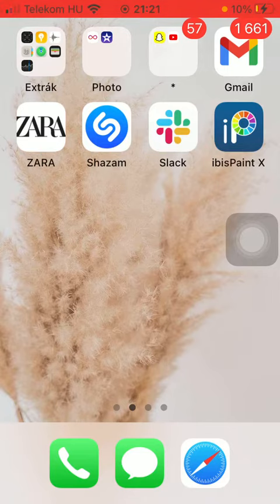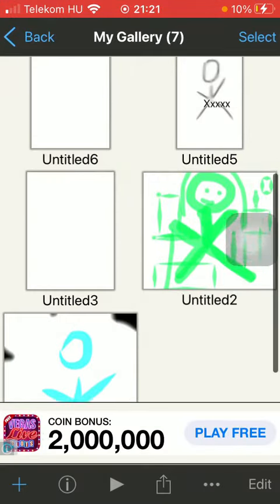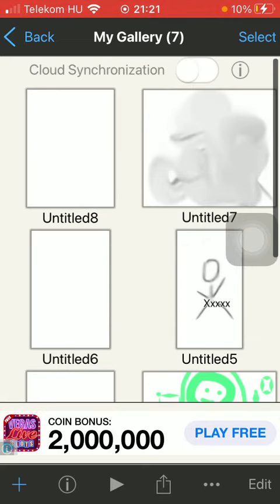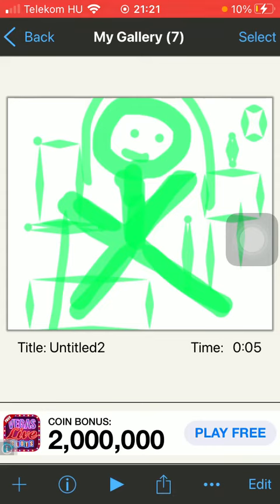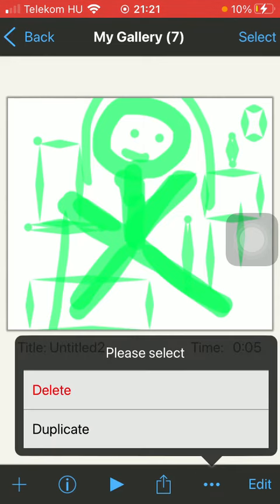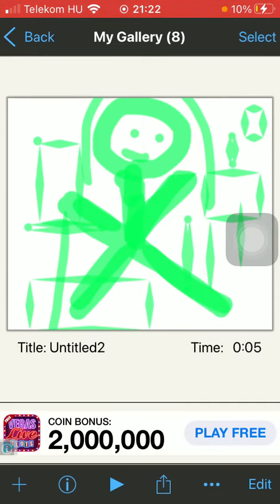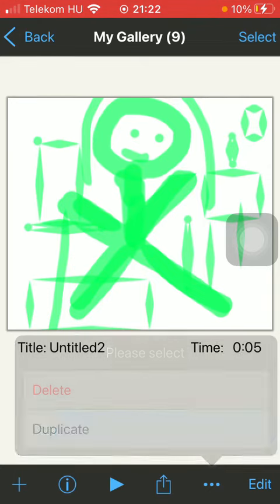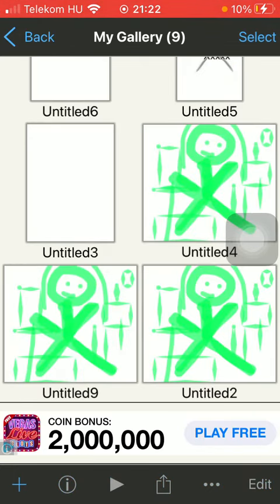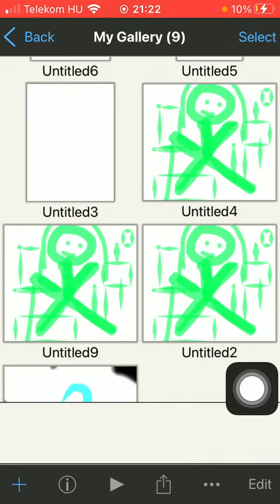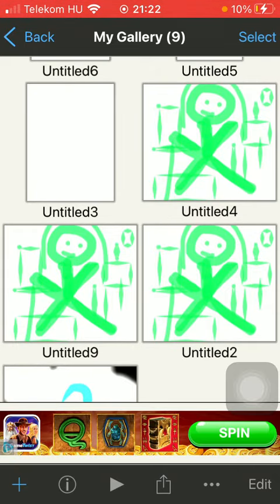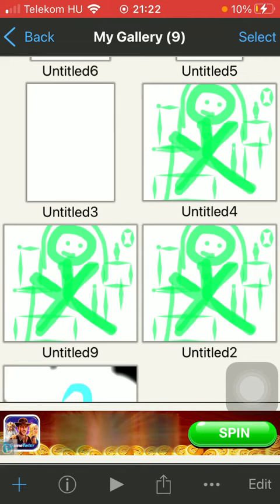First of all, open the application on your phone. And then you should select the piece of art that you have created and that you would like to duplicate. So tap on the relevant one and click on the fifth option down below, which is this three dots icon, and click on the duplicate button. So now if you go back to your gallery, you can see that there is the duplication of that certain drawing. So that's pretty much it for this video.